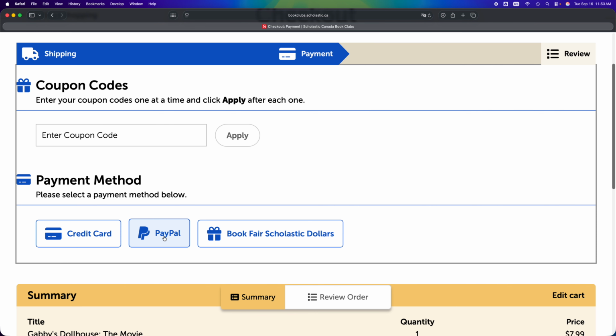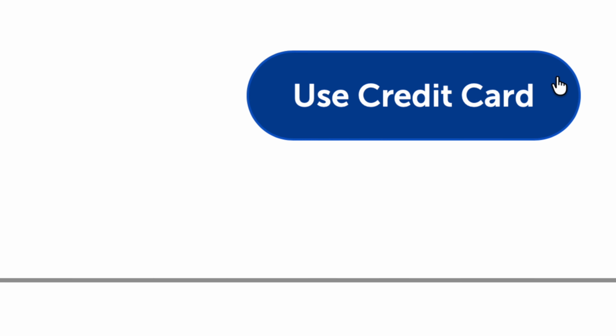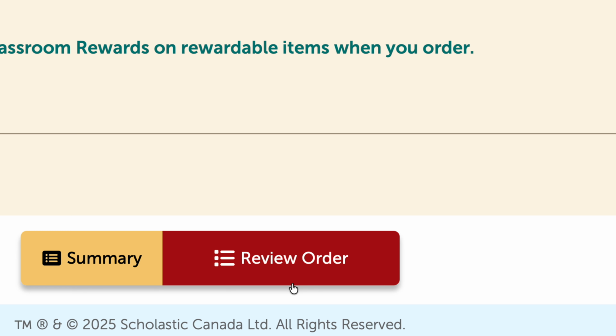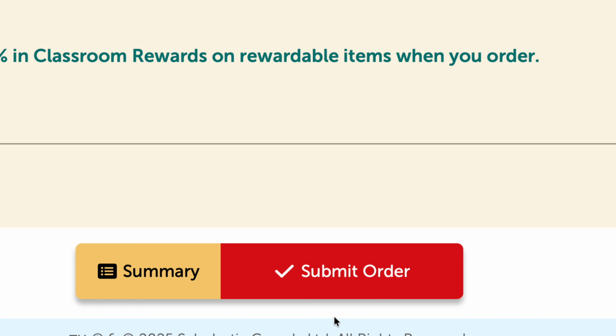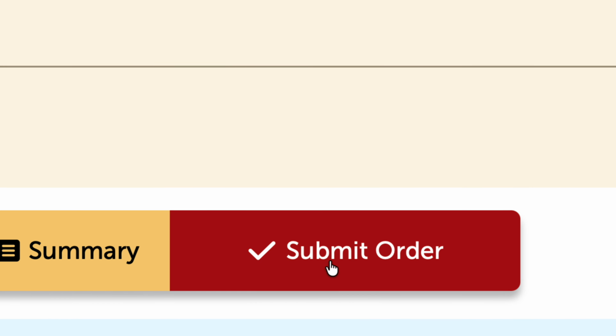You guys can go on and just use your credit card if you like. But anyways, if you guys decided to use a credit card, just put that information in, tap on Use Credit Card. Once you've done so, just scroll all the way down once again and tap on Review Order. Once you tap on Review Order, just scroll all the way down once again, make sure everything's okay, and press on Submit Order. And that's it.